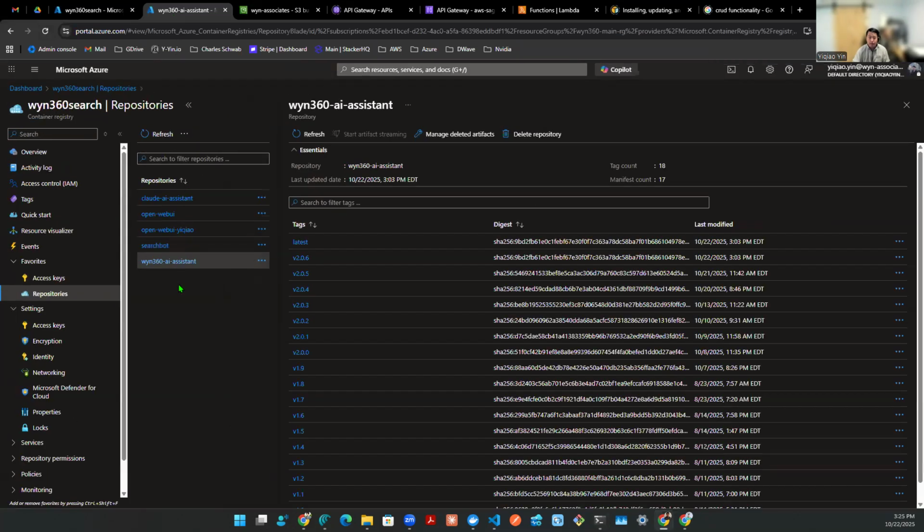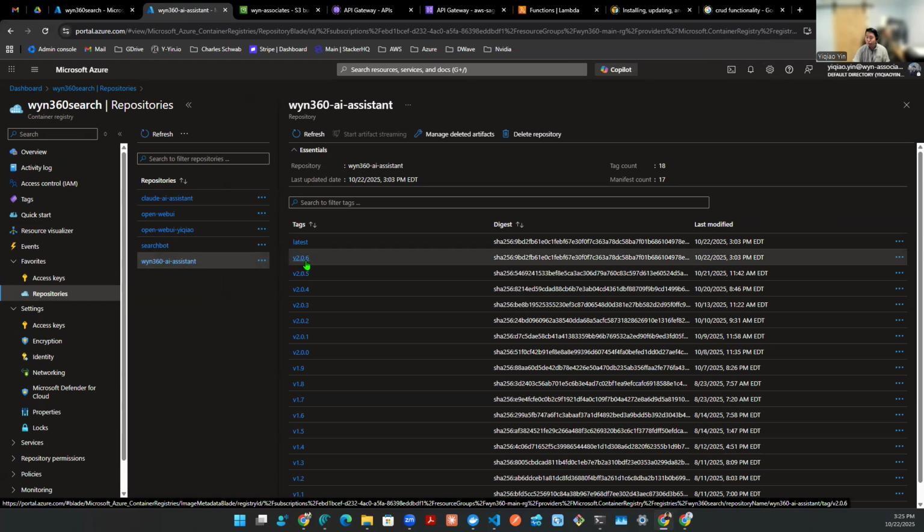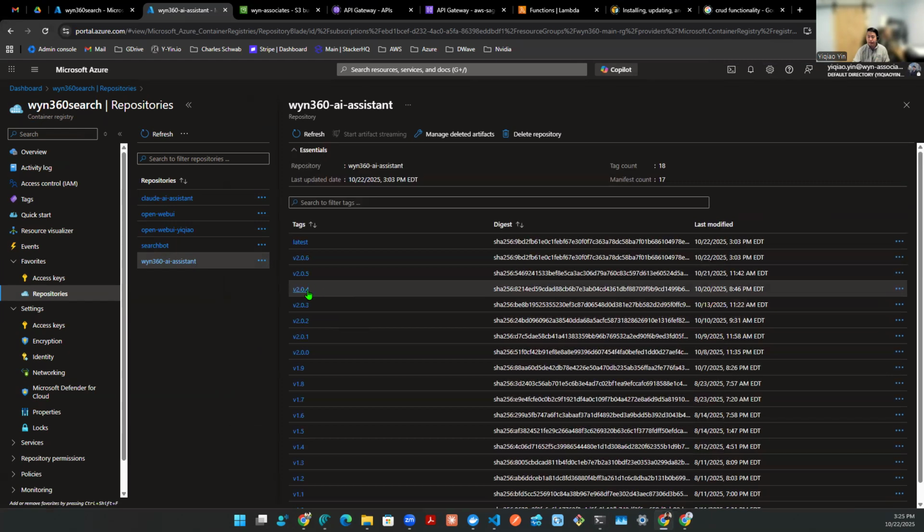And this is the container registry. And here I have a couple of different web apps. This particular registry is Win360 AI Assistant. And right now we are on v2.0.6. And that's the image that contains the latest feature, right? And as you can see, I've done plenty of things here. Every feature is a particular push. Every push follows a certain framework, right?